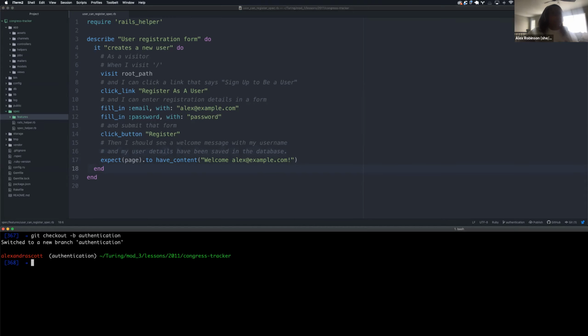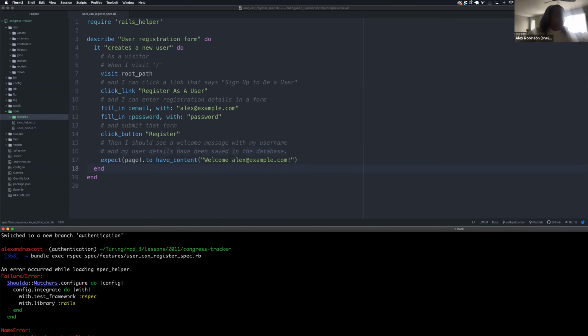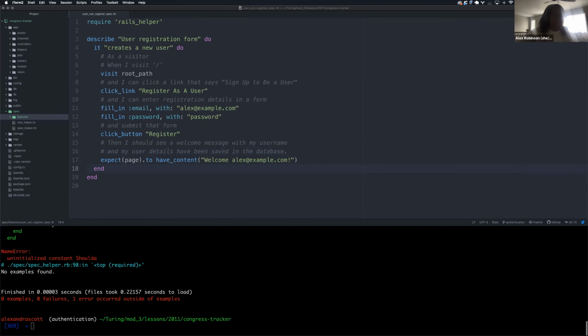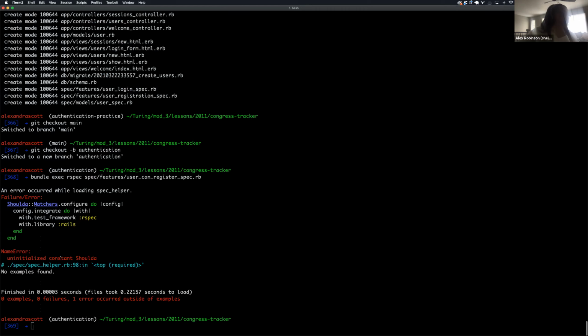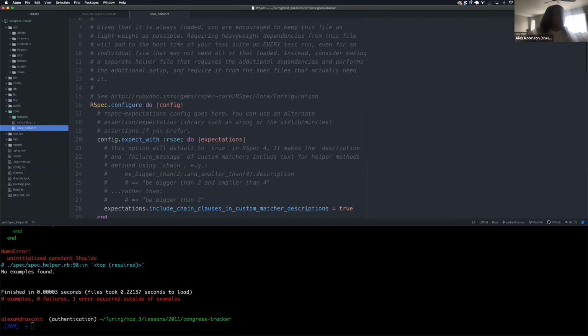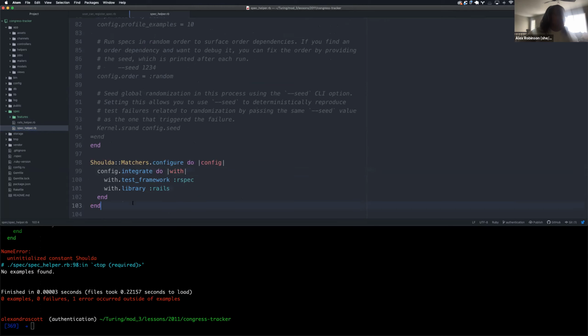Okay, all right, I'm going to run my test. I like to run individual tests, so I'm going to start there. Okay. Uh-oh. What do I see here? Hold on just a second. Let me just make that bigger. Uninitialized constant Should, what's happening? Let me go look and make sure I have the configuration in my spec helper. I do.